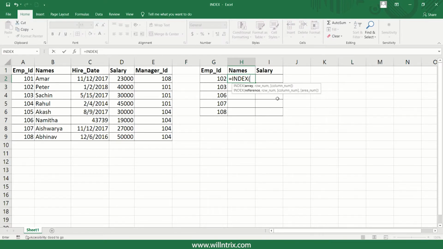and it is asking for array. So array is nothing but your table array from where we are fetching the data. And then we should mention the row number. So where is 102? 102 is there at the third row, so mention 3. And then the column number. Where is the column Names? It is there in the second column, so mention 2. So now wherever that row number and column number intersect, that value will be returned, that is Peter. See, third row, second column.